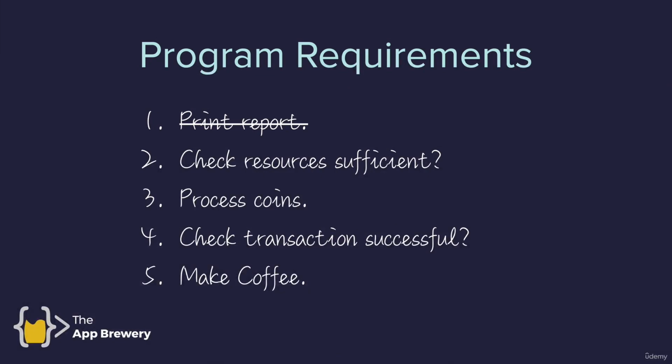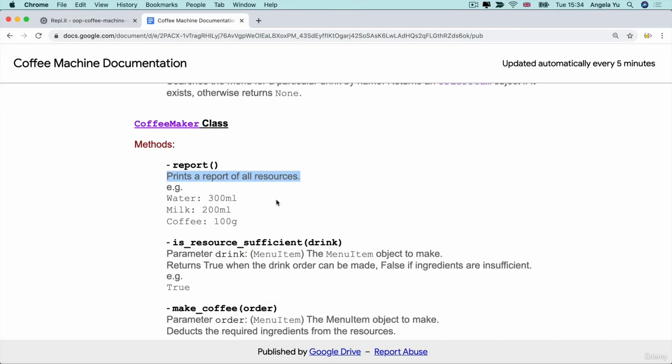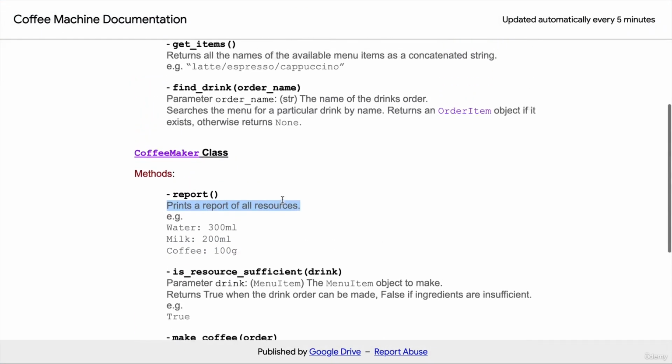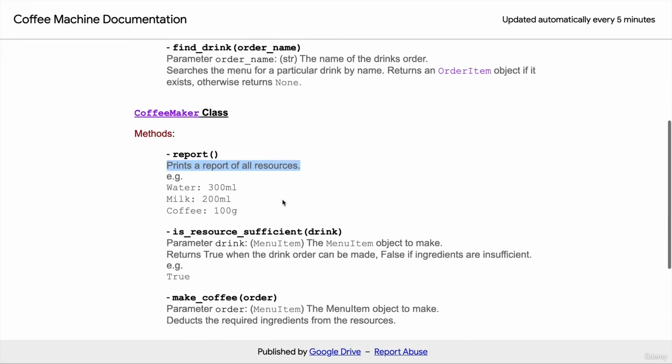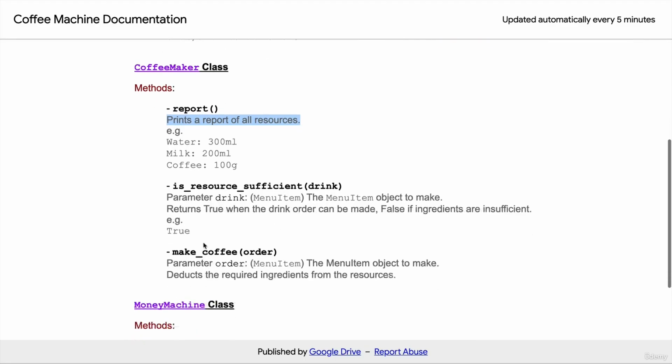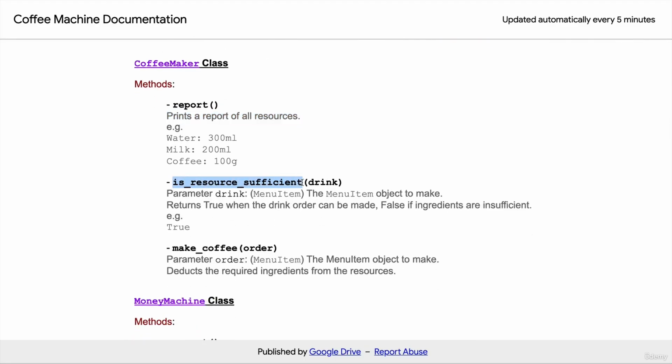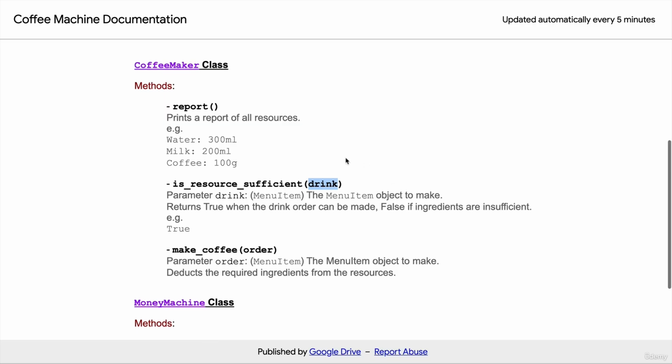Now that we've completed step 1, the next one is to check that resources are sufficient. My first protocol is going to be going over to the documentation, and you can see that the Coffee Maker class actually has a method called is_resource_sufficient, and all we have to do is pass in the drink, which is a menu item, and then it's going to check and give us true if that drink order can be made and false if the ingredients are insufficient.